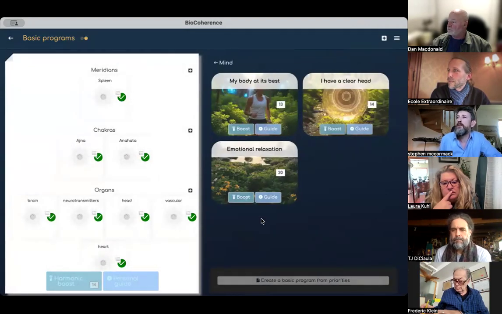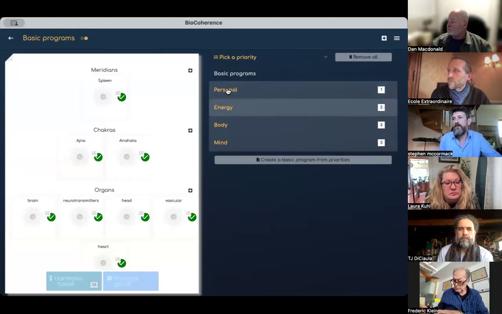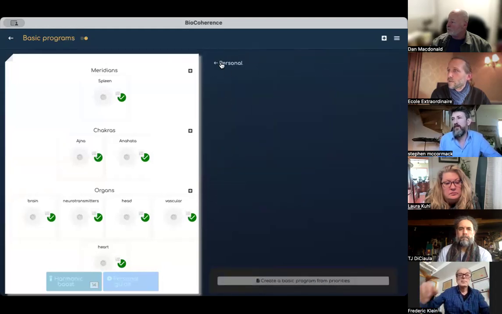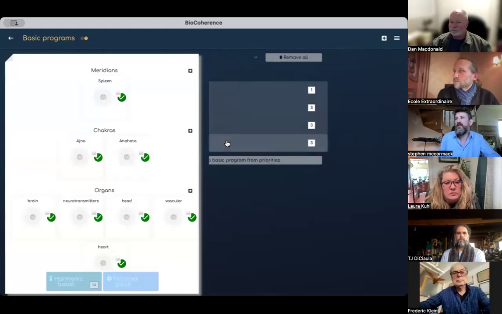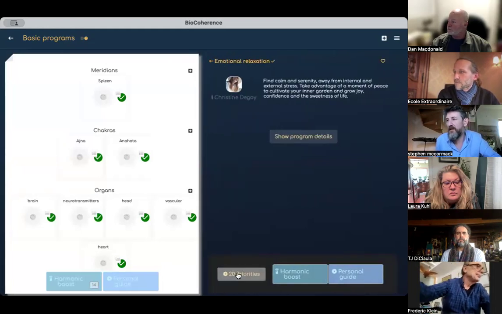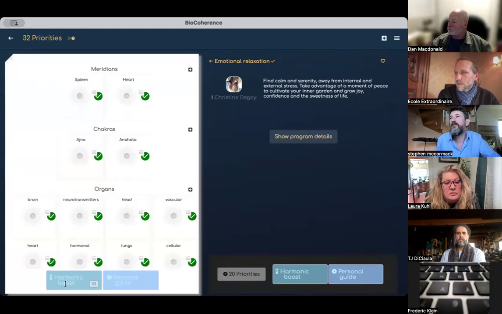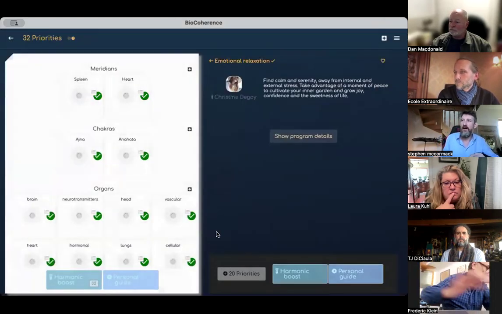So you can go to Mind and say, I don't know, emotional relaxation. It will not be graphical, it will be like that. But you will find it under the same name, and you can click it and add them as priorities, and then do a harmonic boost. Okay, cool. Right. I'll do it straight after Kat, okay?